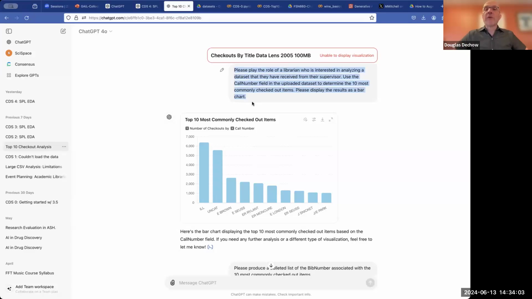Please play the role of a librarian who's interested in analyzing a data set that they've received from their supervisor. Use the call number field in the uploaded data set to determine the 10 most commonly checked out items. Please display those results as a bar chart.